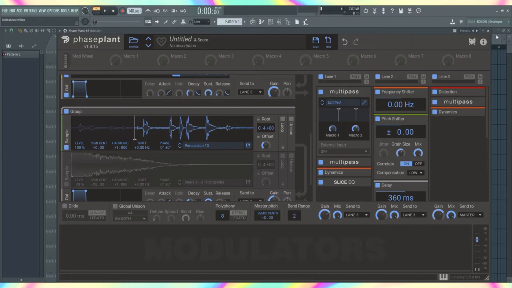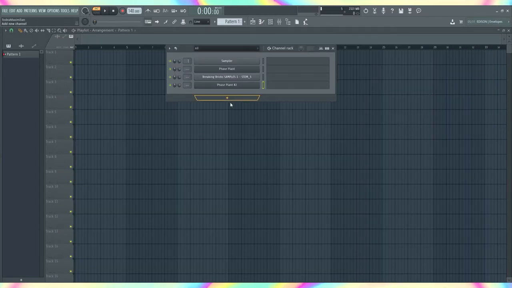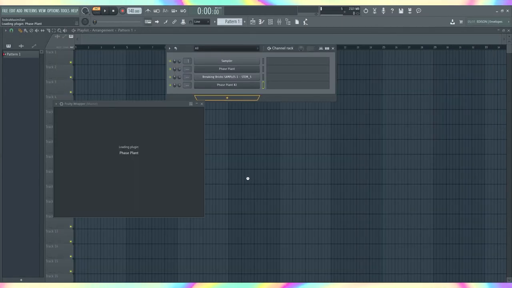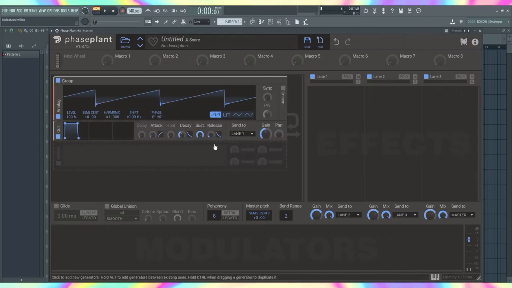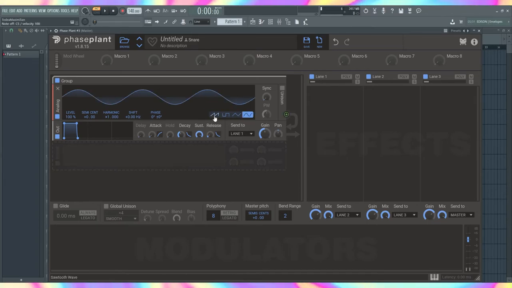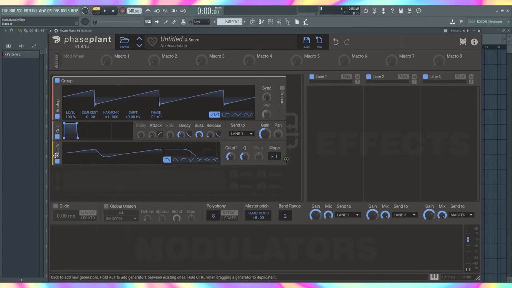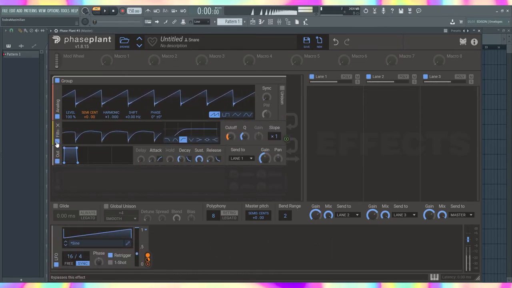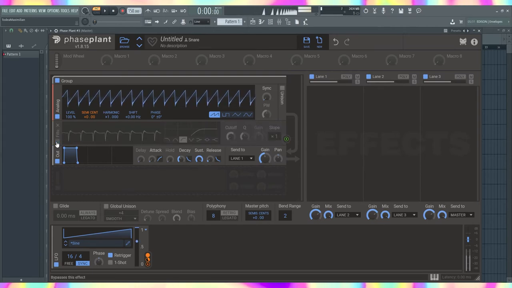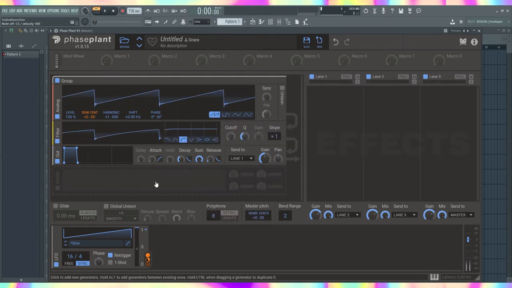Next, we are doing risers. And what's cool is I'm pretty sure I can make one patch for both risers and downers. The idea behind it is that you have something that just grows in tension. I'm going to start off with a saw. I'm going to filter. Now the filter is sort of useless. So you have something like that.